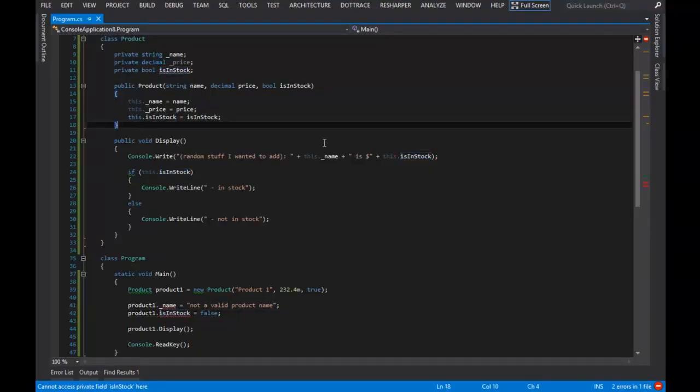Okay, so we've made our data private, but we've introduced a problem. The problem is we can no longer change our data. In fact, we can't even read our data. The data is now completely encapsulated within the class of product, which is sometimes exactly what you want to do, but sometimes it isn't. And when it isn't, you never want to make your fields public.